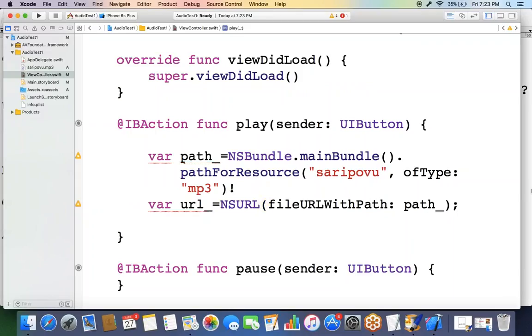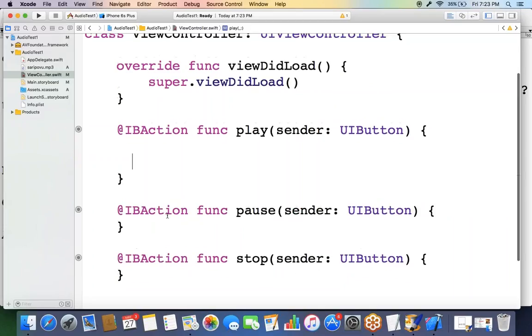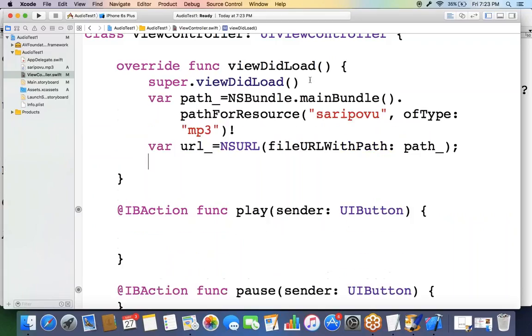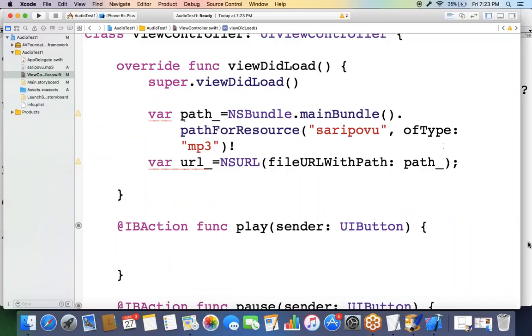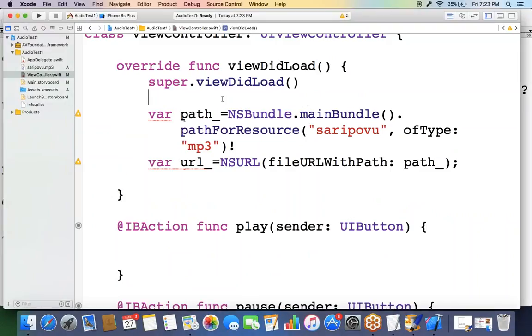But we'll do one thing. We'll have a requirement of using this throughout the program. So this initialization logic we'll write in the viewDidLoad method, because when you run the code, first it is going to call the viewDidLoad method. So the initialization we perform in the viewDidLoad method.